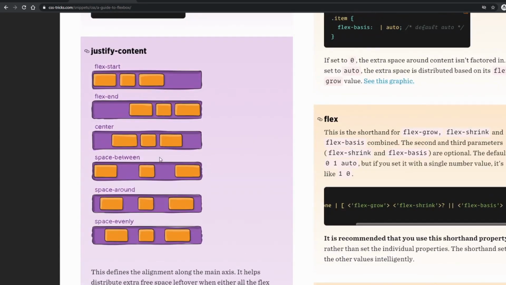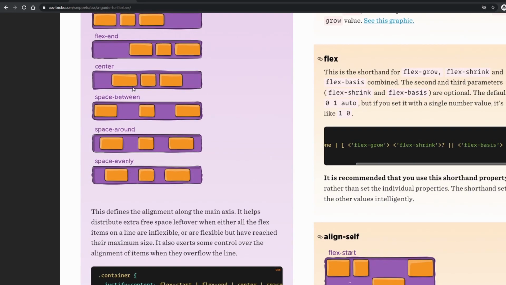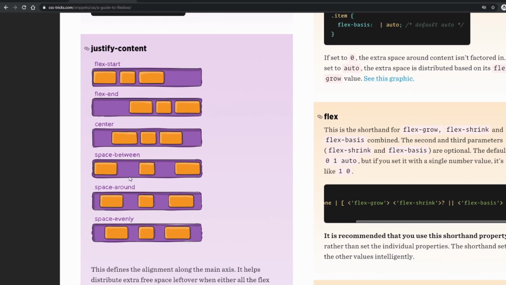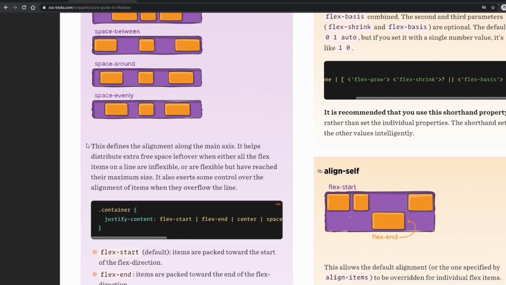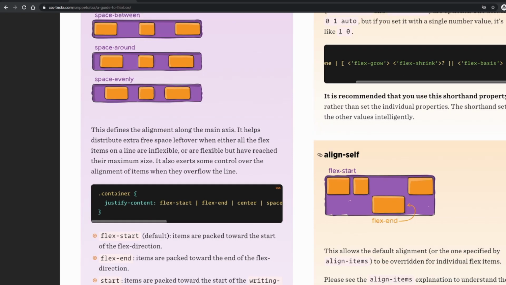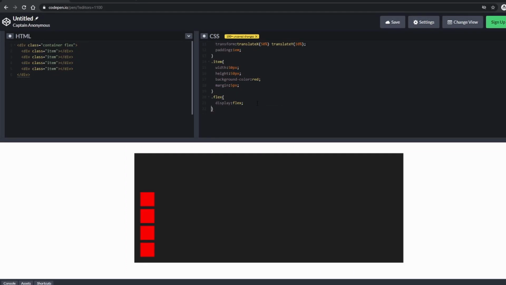Let's jump to justify content. This will space things on the main axis. This defines the alignment along the main axis. It helps distribute extra free space left over when either all the flex items on a line are inflexible, or are flexible but have reached their maximum size. So if you get rid of this for now and write justify content and set it to center, everything will go straight to the center of the page.